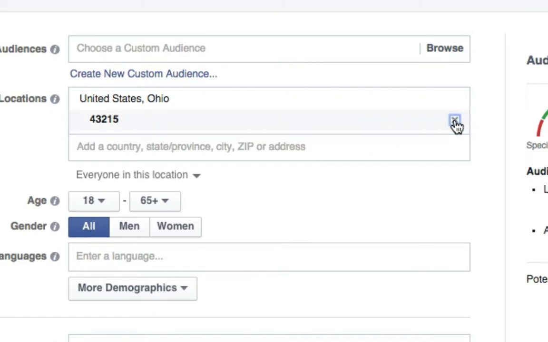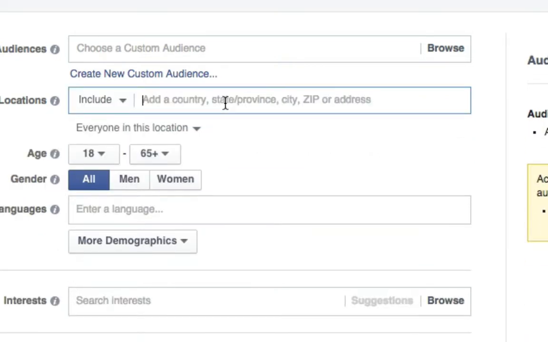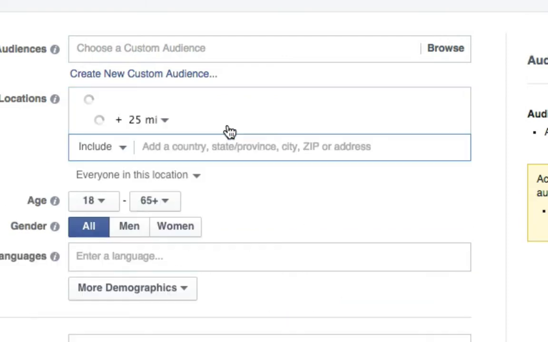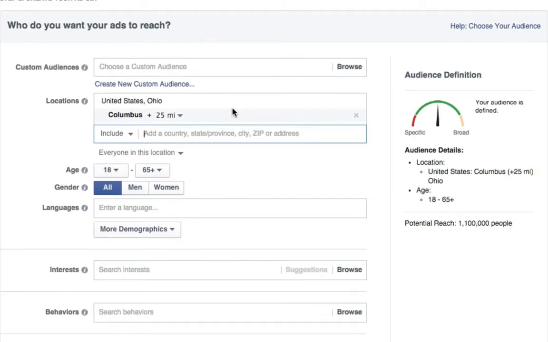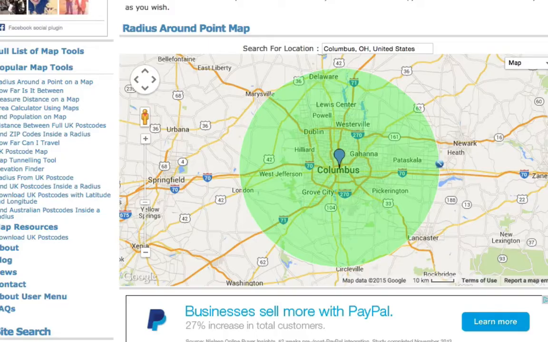Instead, what I'm going to do is exit out of that and say Columbus, Ohio, let it auto-populate. And then I'm going to do about a 25-mile radius. What I like about this idea is that it's going to encompass the entire metro area. And I found a great website, and I'll share the link with you here.